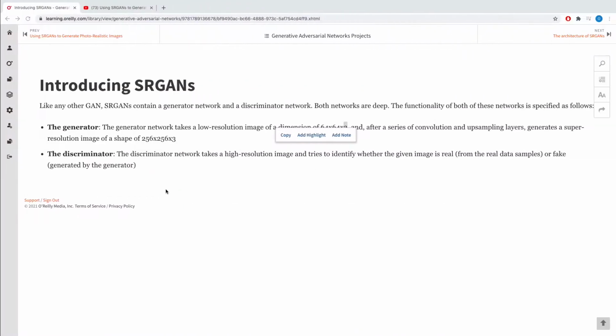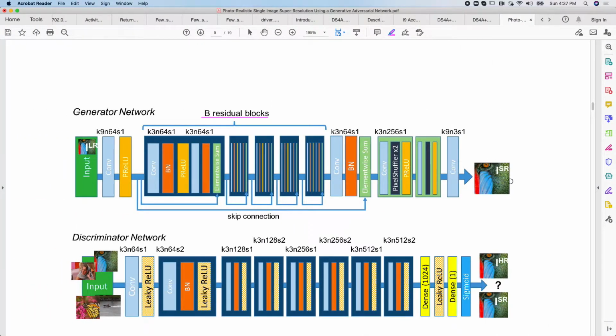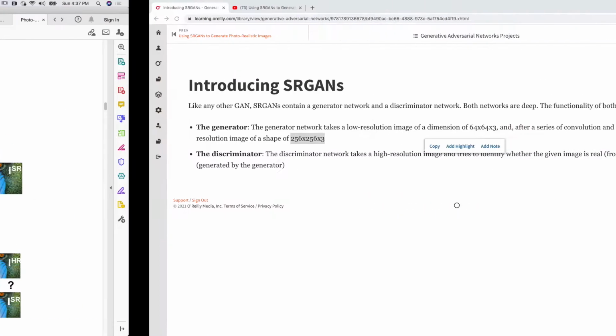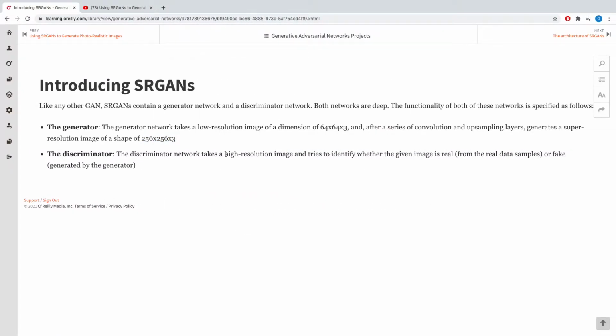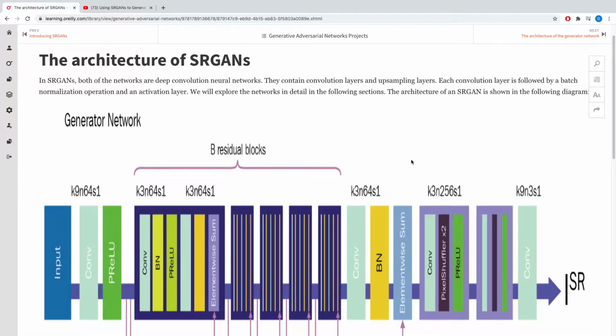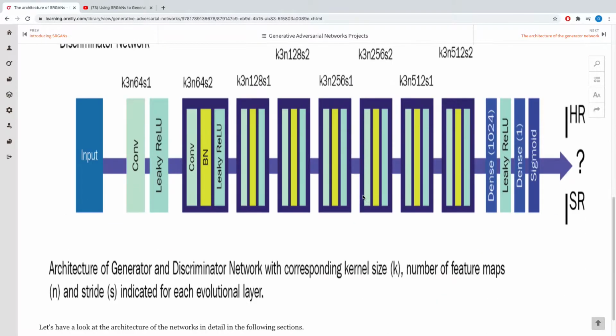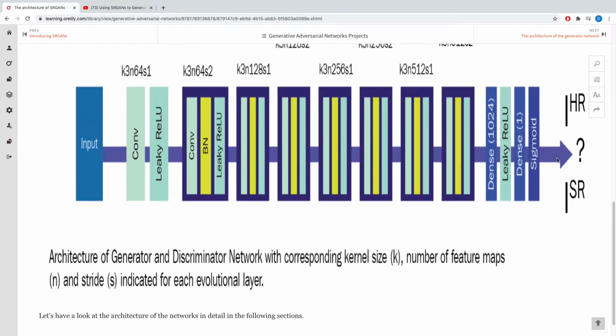Then after a series of convolution and upsampling layers, that generates a super resolution image of shape 256 by 256 by 3. So that's what we have in here. Now the adversarial discriminator takes a high resolution image and tries to identify whether the given image is real or fake. So what's the architecture? That's what we showed before, the architecture we showed in the paper.